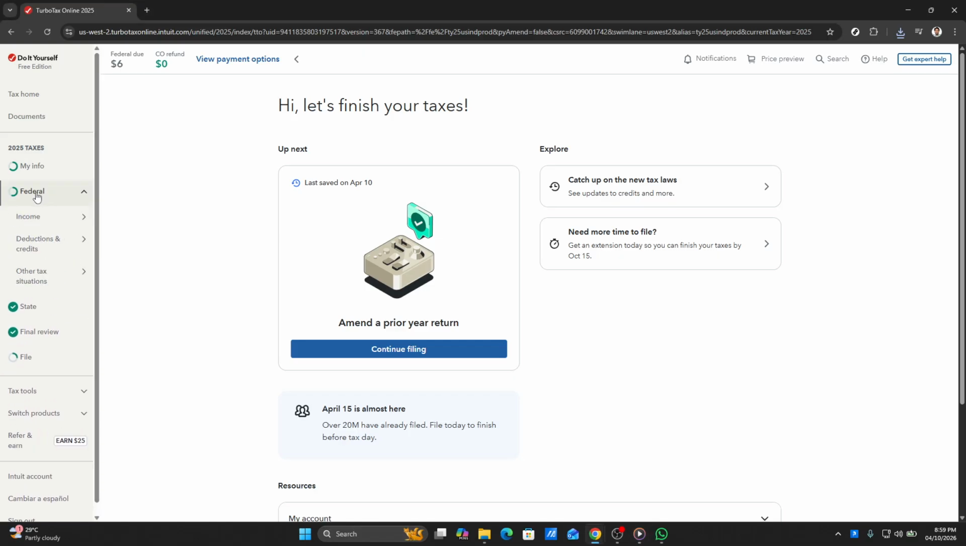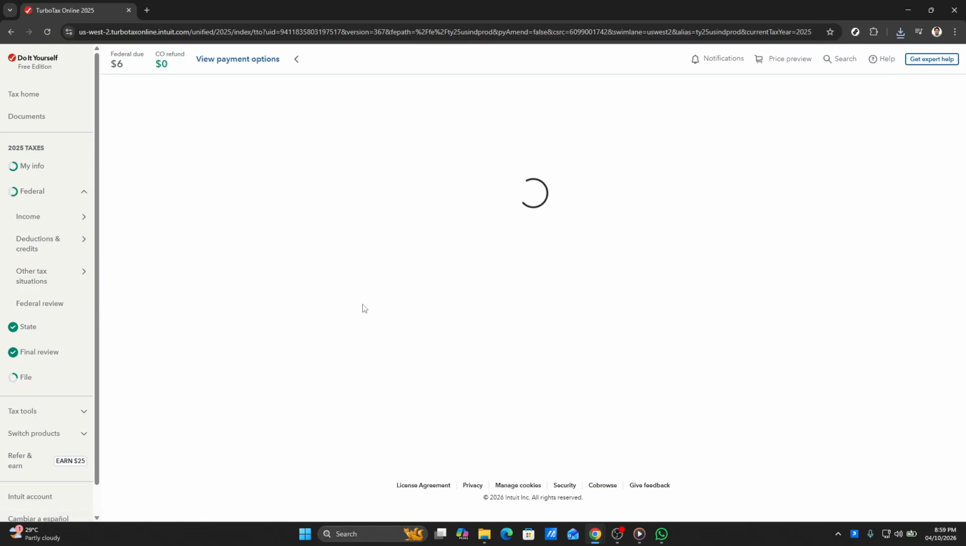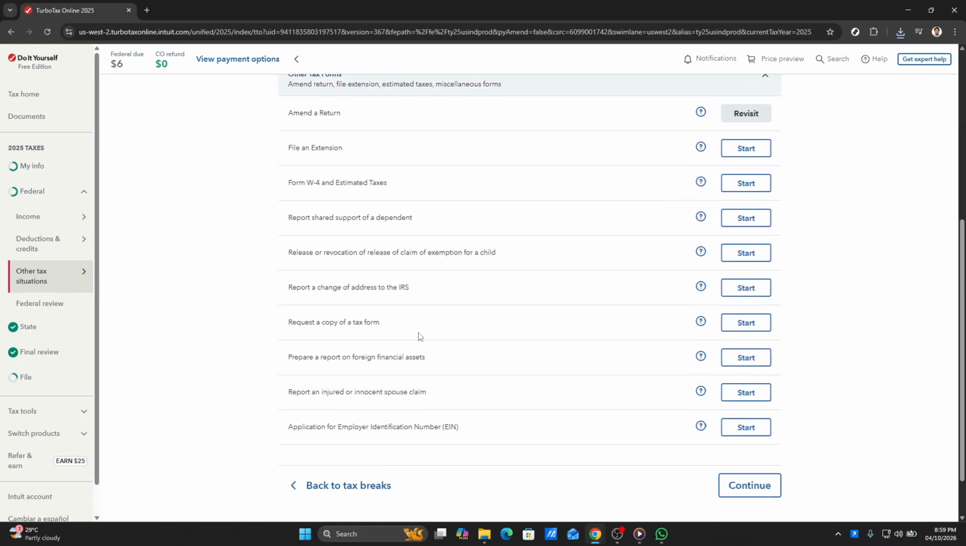Next, within the Other Tax Situations section, you'll want to click on Other Tax Forms. This is the area where TurboTax provides access to various forms and processes that go beyond the typical tax filing. By selecting this, you're getting closer to the specific task of amending your return.